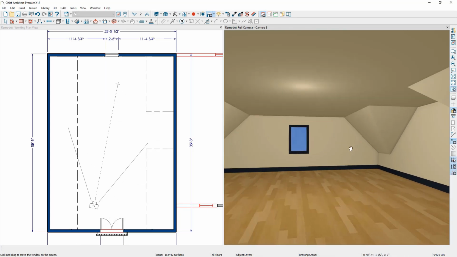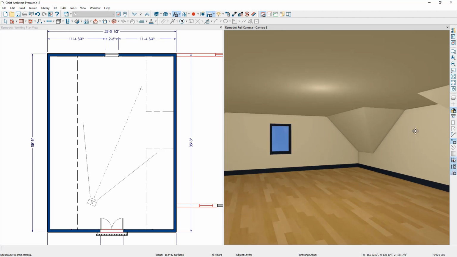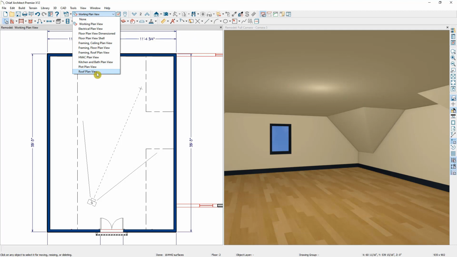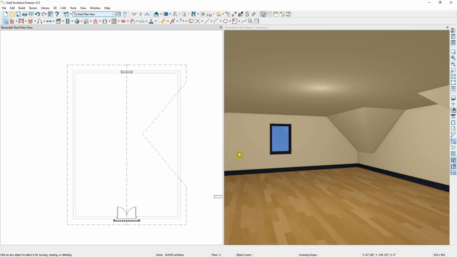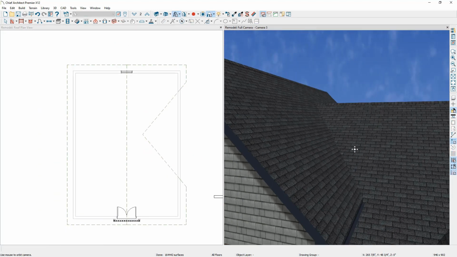And then we just need to clean up this area over here. If we go back to our floor plan view and switch from our working plan view to our roof plan view, you can see that this roof plane on the right is jutting into this room because of the roof on the outside over here.